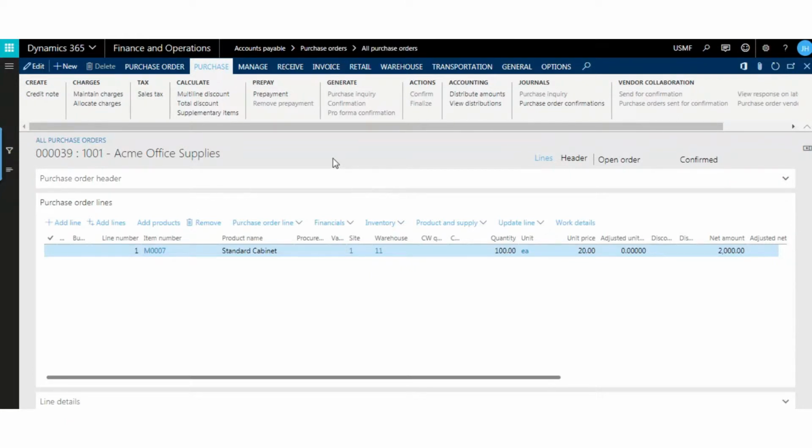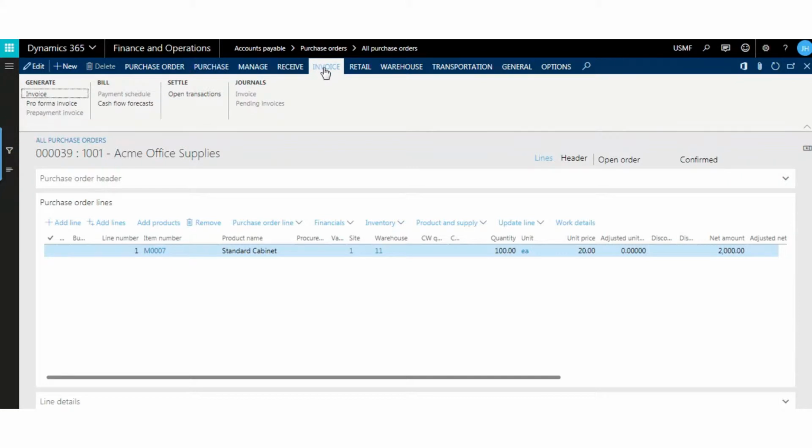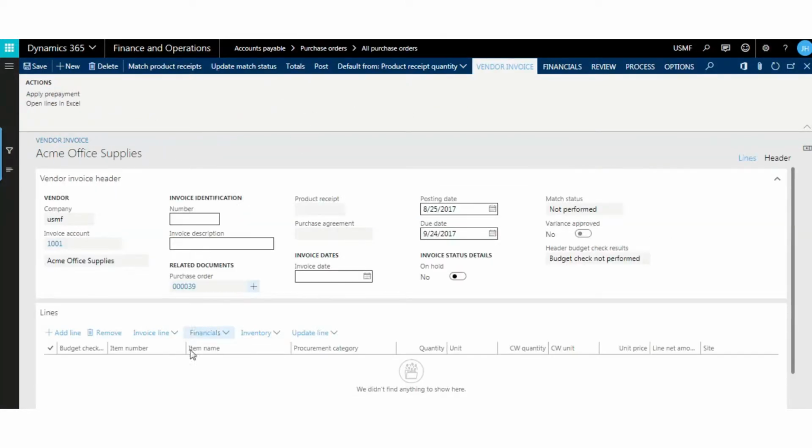What I'm going to do on this one is try to invoice it, even though I haven't yet received it, so we can see what error is generated. So I'm going to go into the Invoice tab up at the top, generate an invoice, and we can see no lines came through. So we didn't find anything to show here, shows on the bottom, meaning in other words, there's nothing to invoice. And the reason there's nothing to invoice is we haven't received it yet. And since we're requiring three-way matching, that means this is not going to be possible to process any further. So I'm going to delete this invoice header.